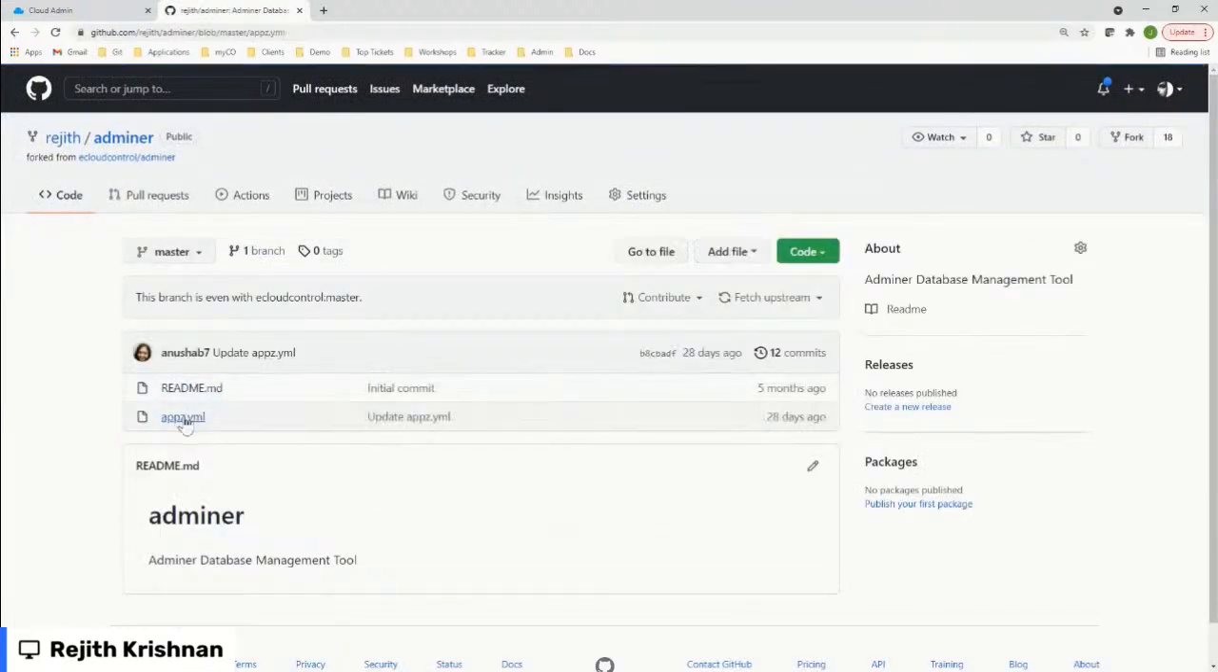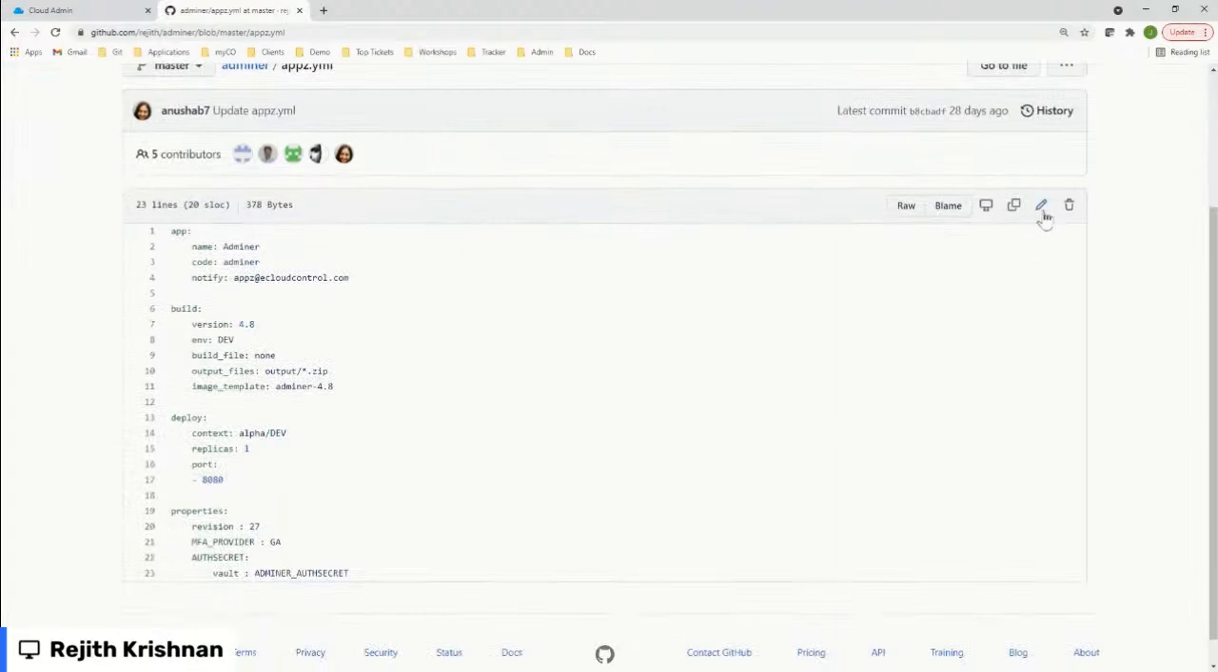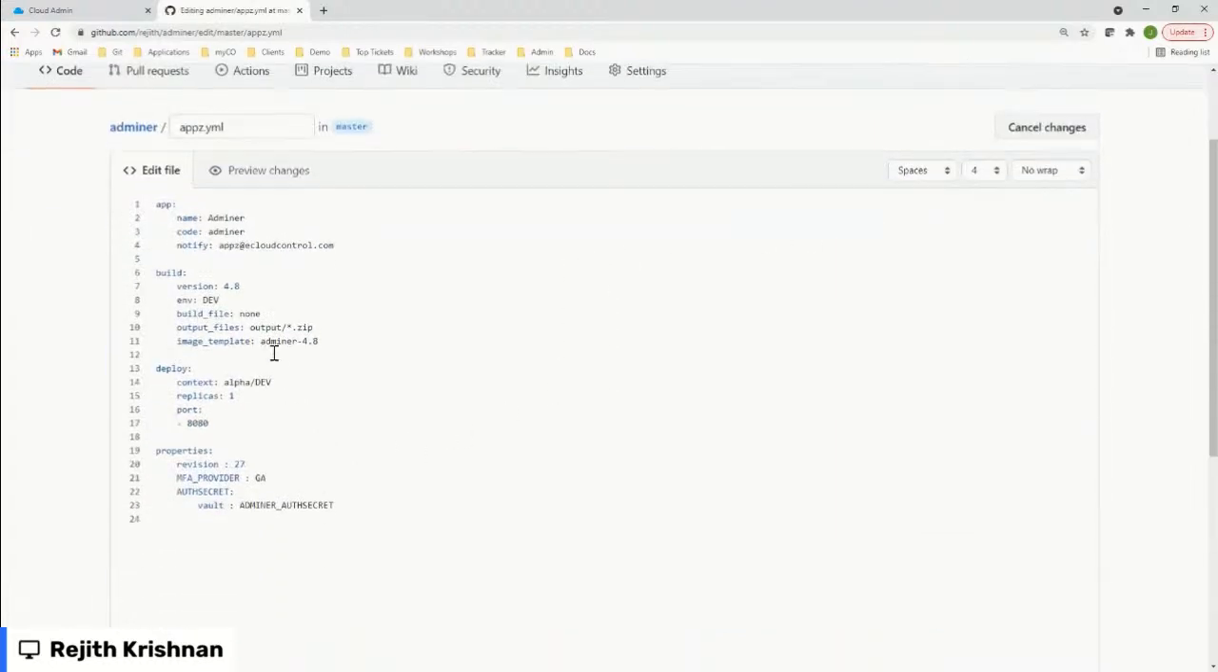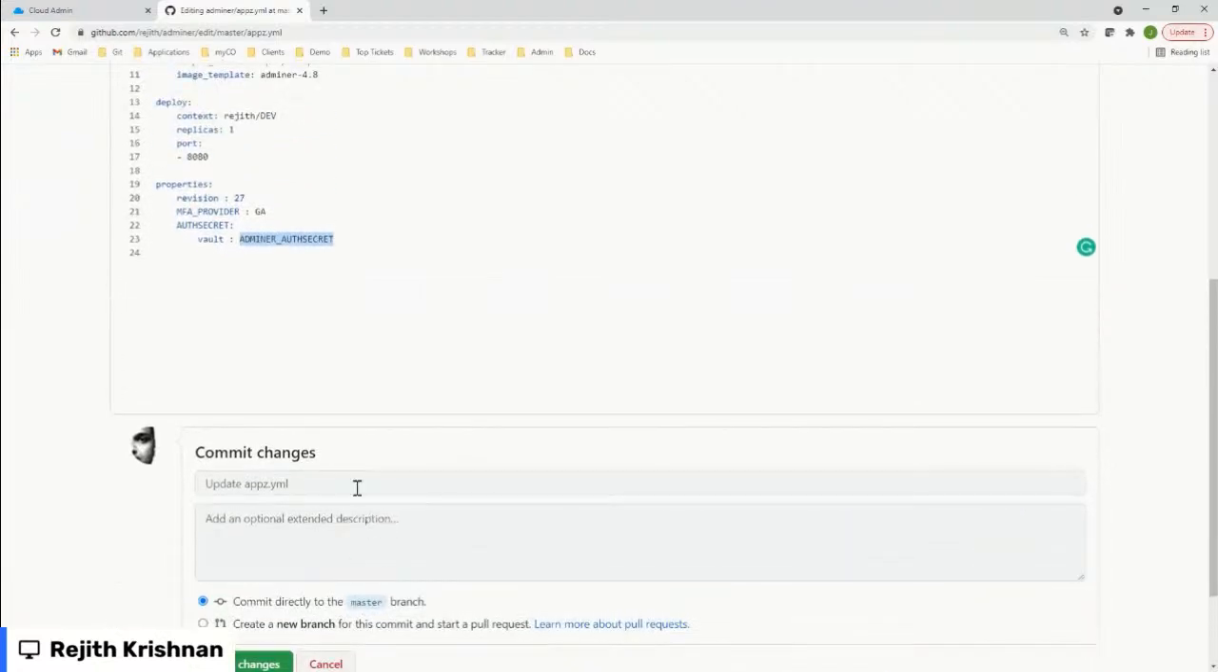And going back to the app YAML, make those two edits. And this is the authenticator secret that we were talking about, right? That's automatically generated by the Vault. That's correct. Yeah. All right. And the QR code will be sent out to each and every user.